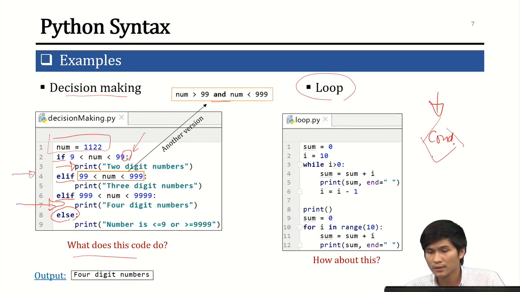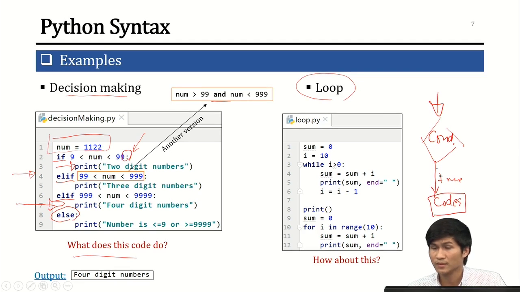So in a while loop, it will check the condition. If it is true, what happens? Your code inside the loop is executed. And next, it will come back to check the condition again.